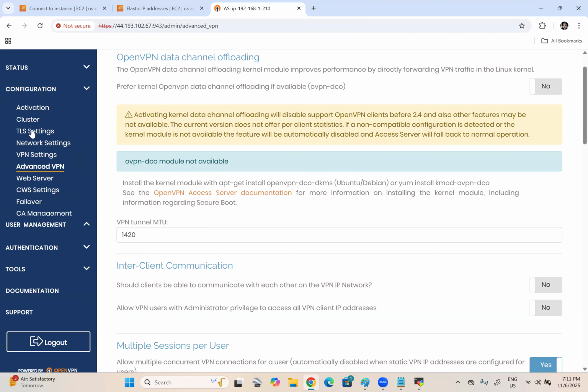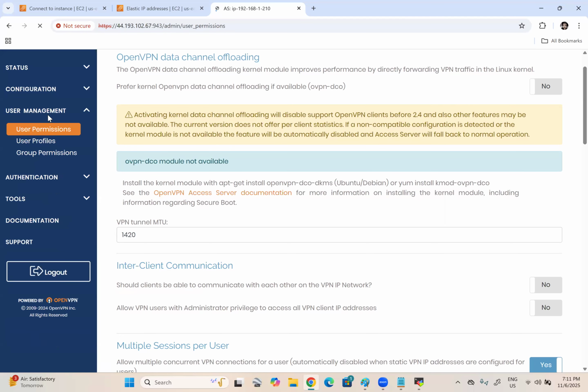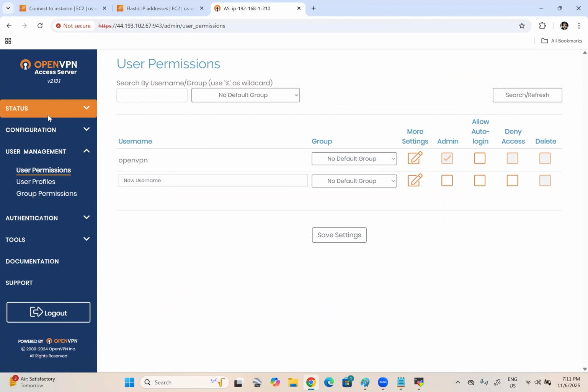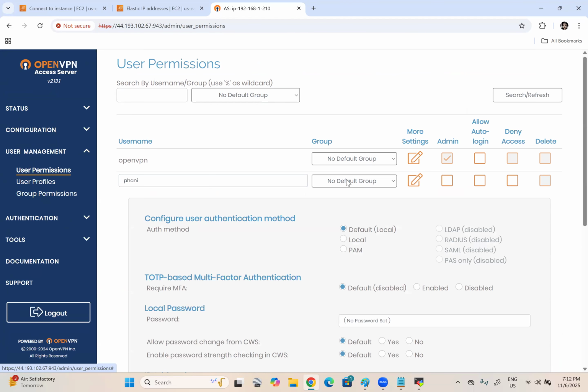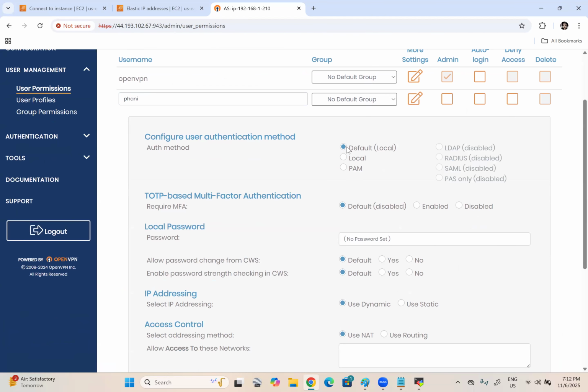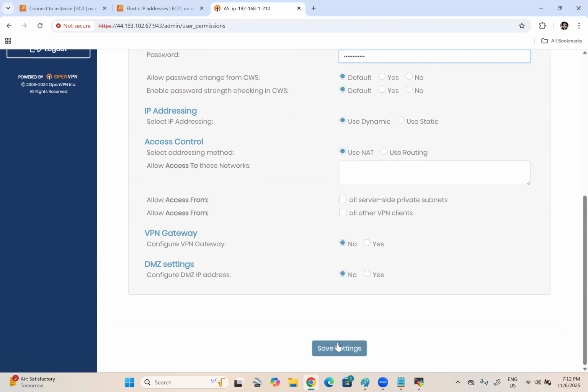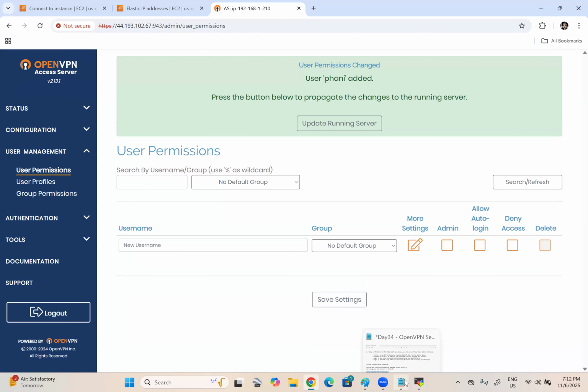Now, I want to create the users. Let me create a user. I will show you how to access. Then you guys need to set up on your machine and access. So first, let me create for myself. More settings, default, like password. In real time also, this is how the usernames will be created. Keep scrolling, save settings. Then the username and password will be shared with the user.